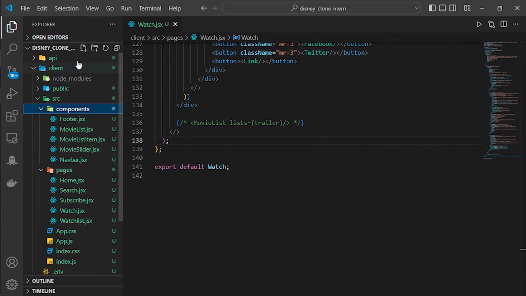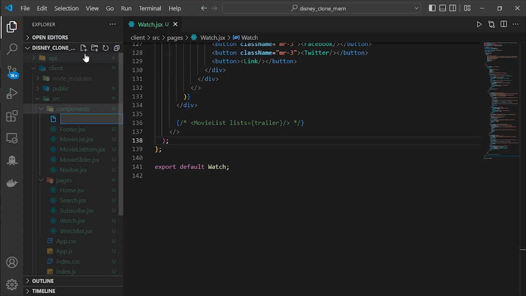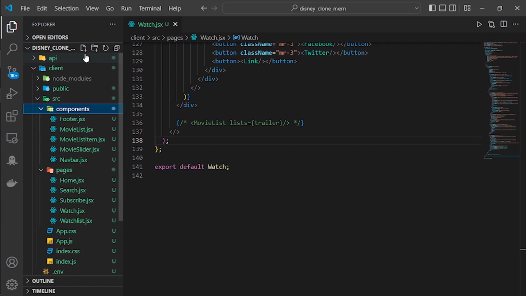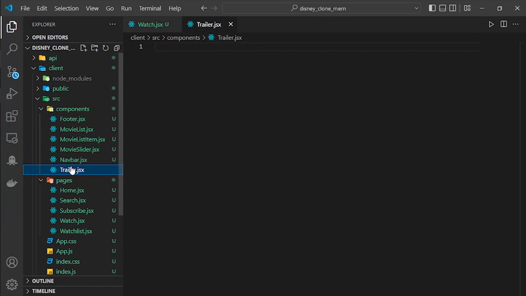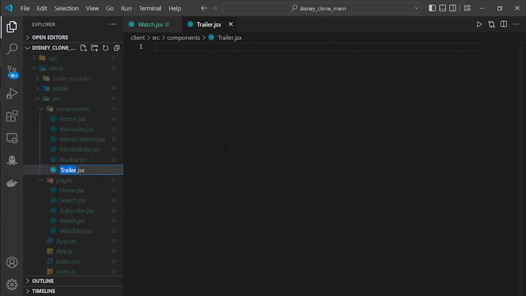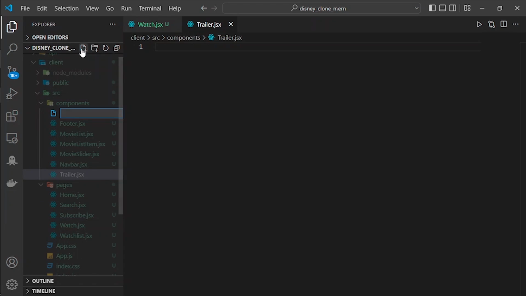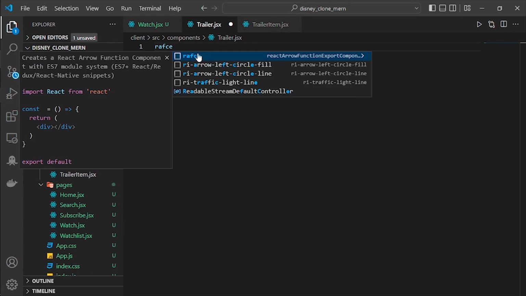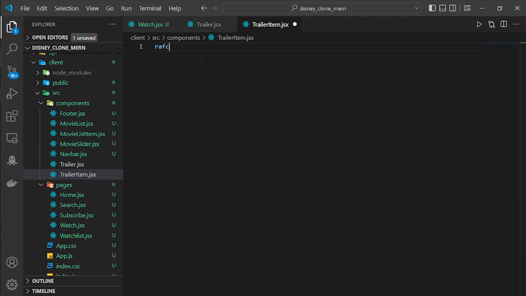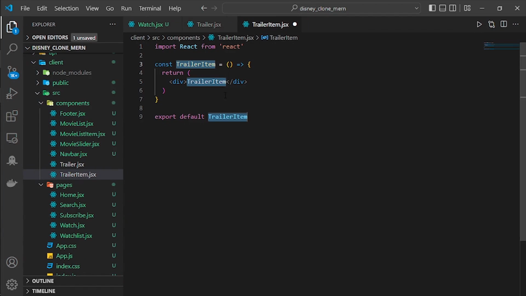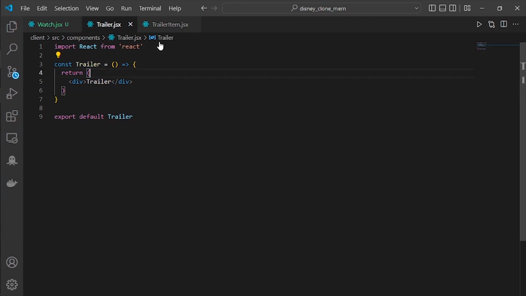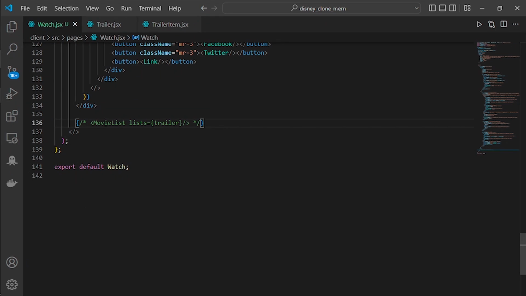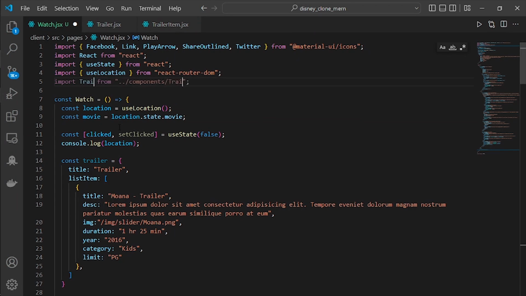I'm going to make a new component inside of this component, and that's going to be trailer.jsx. And then we are going to make trailerItem.jsx. I'm going to write rafce for both of these, so the file will have the basic structure of the React file. We will save and save. Now let's comment out this movie list and change this to trailer.